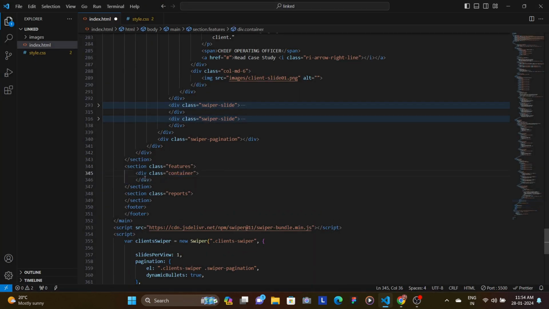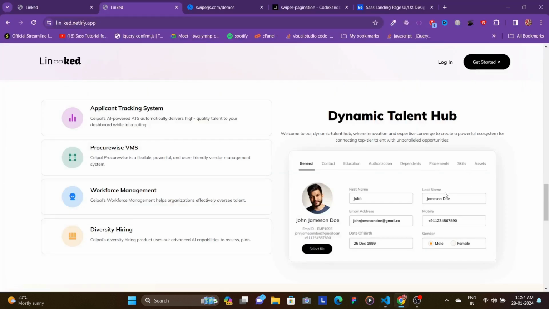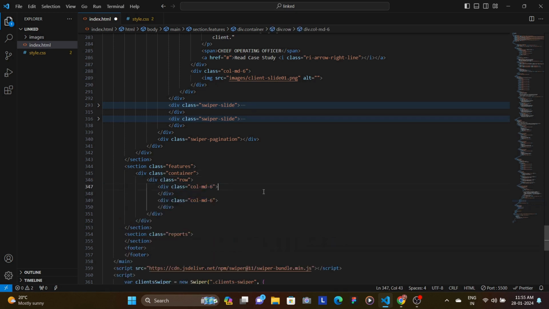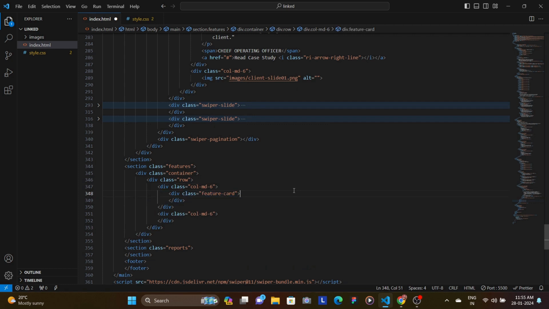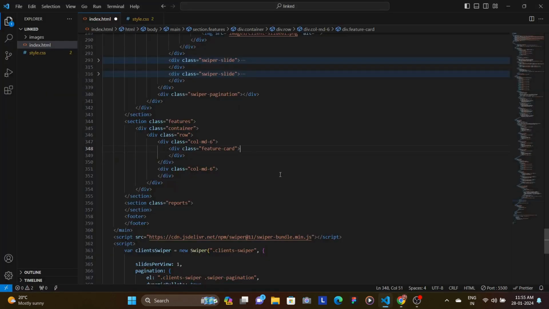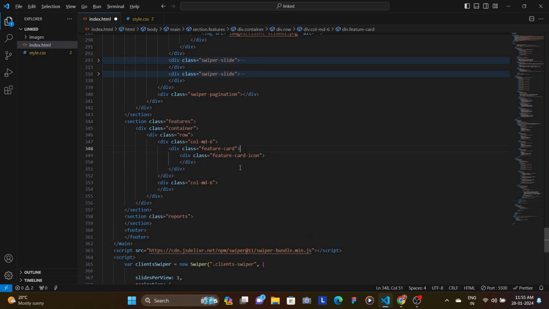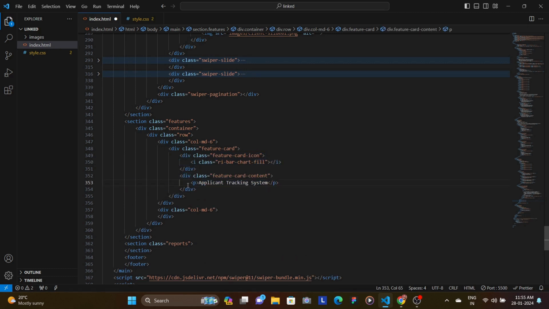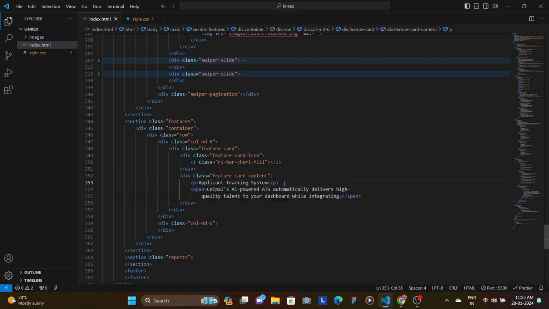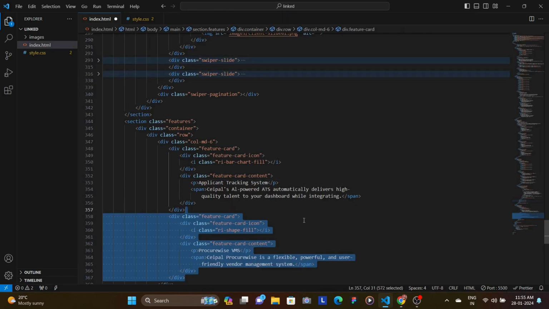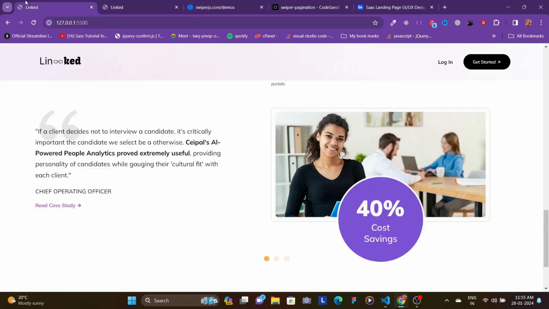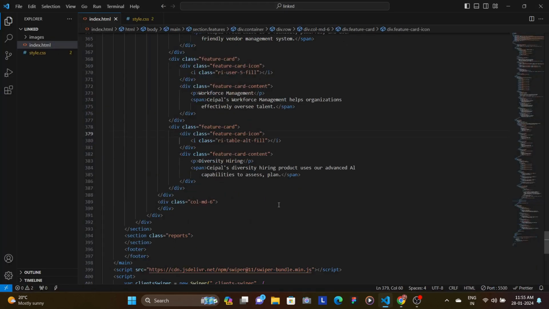Okay, now for the features, we're gonna have a container which basically holds everything, and then inside of that we're gonna have a row with column 6, and in the first column 6, which is this one, we'd have the feature card. Now here we have an icon and then some content. So we're gonna have feature card icon with the icon, and then the feature card content, where we have the p tag for the heading of the card, and then we have the span. Now I'm going to paste it for the other 3 as well. So let's save, and okay, we have it here.